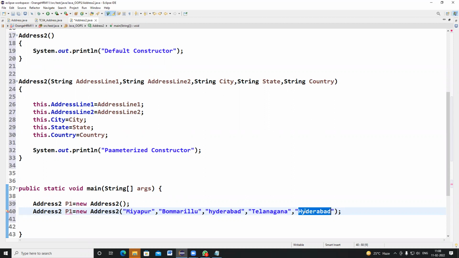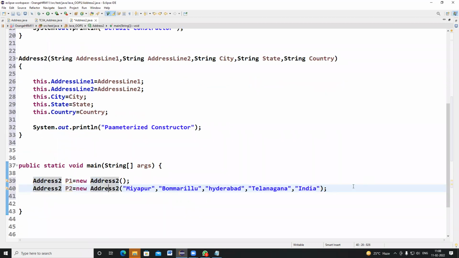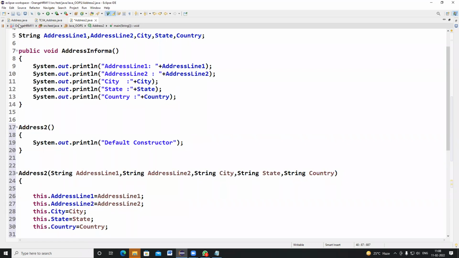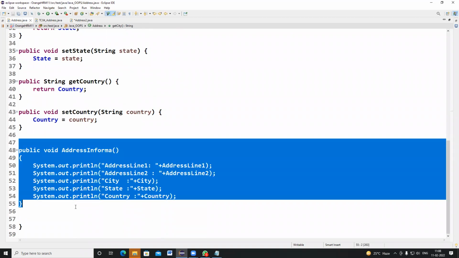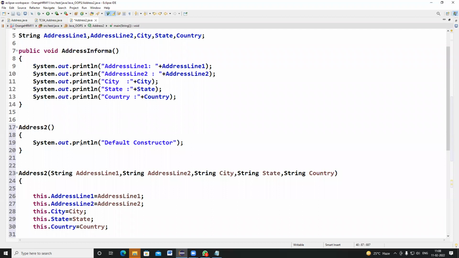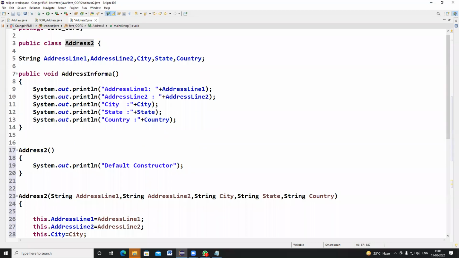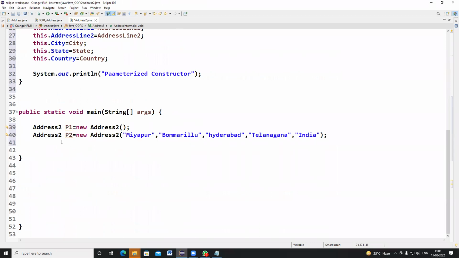Okay, country, India. So I want to create the P2 object. If I want to print P2 information, I have to write that display address method, this method as well. Okay, cool. Let me go on. Oh, it's already there, right? P2 dot display address. P1 does not contain any information. Let's see that part.